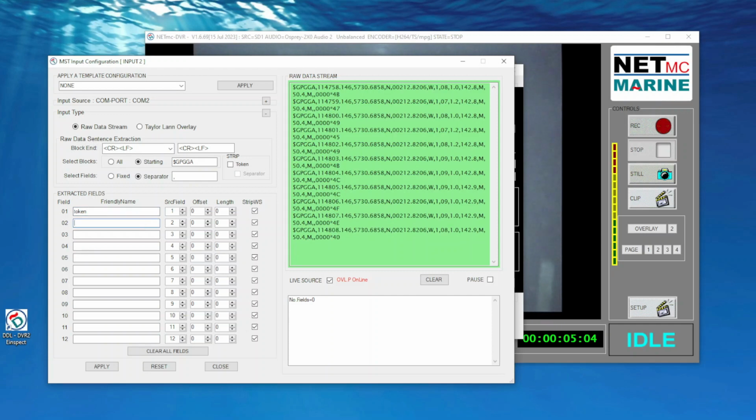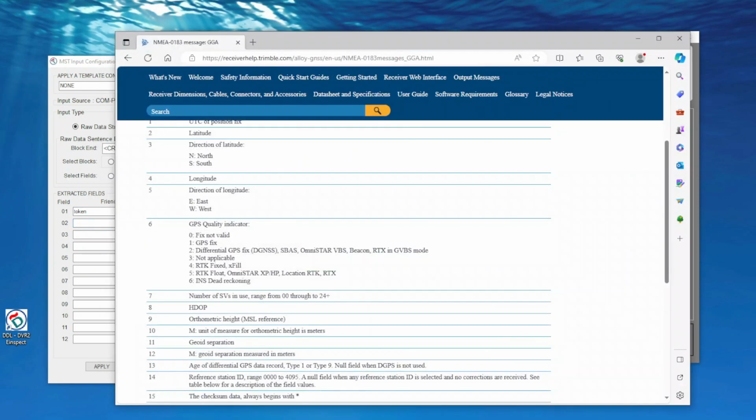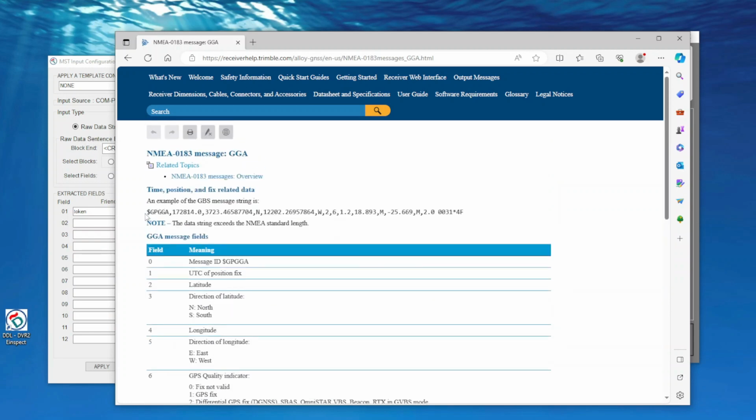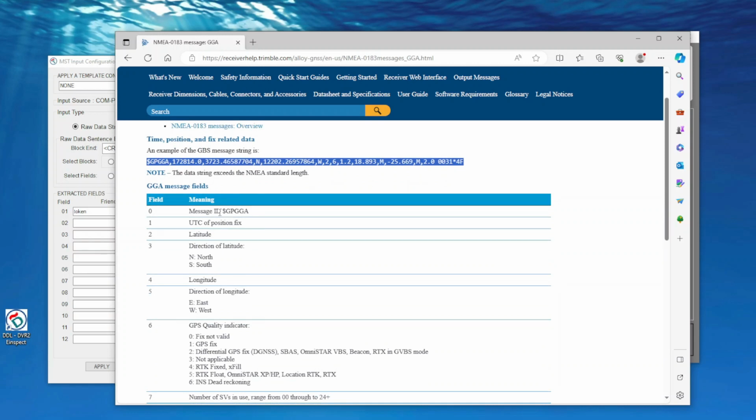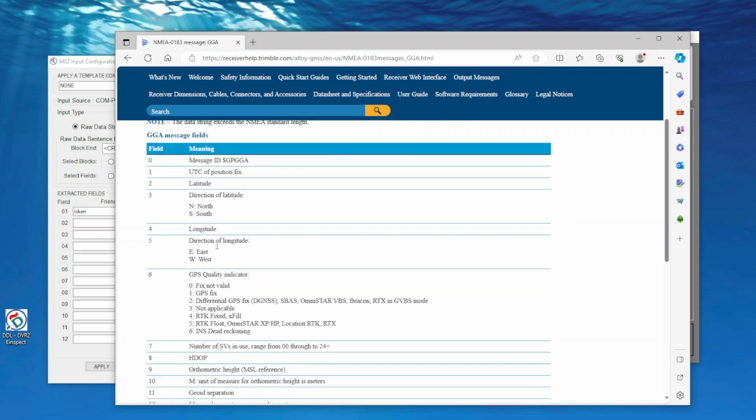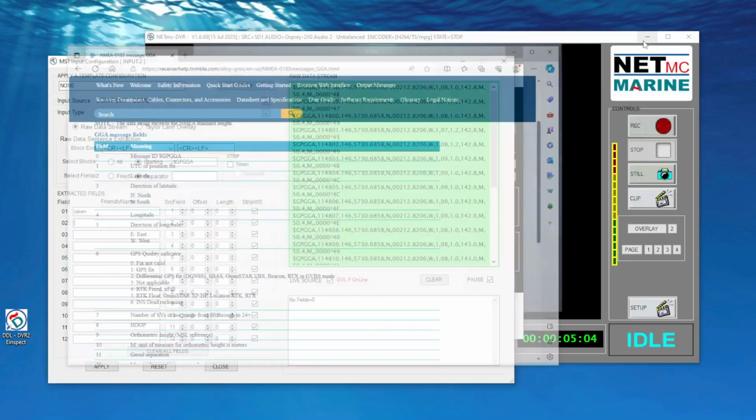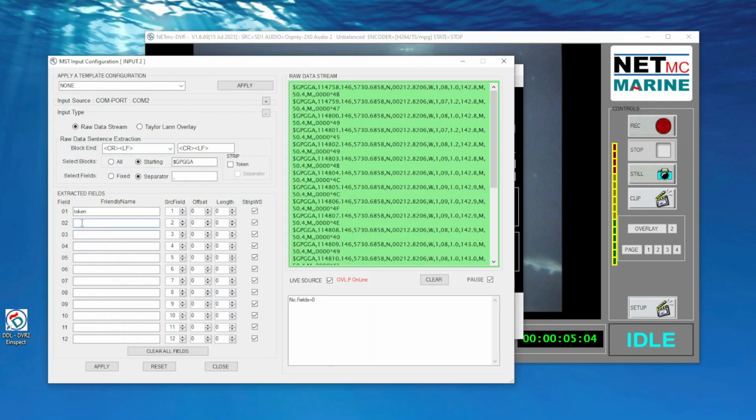So now we split it up into the various fields, referring to the manual or any information that describes what the string is. We can see that the first part is the token of the dollar, and then it's split up here into the various fields: time, lat, long, number of satellites, HDOP, etc.